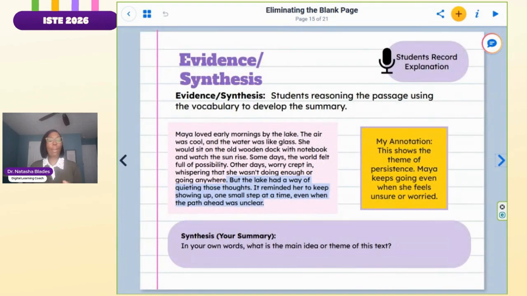And then our last layer is evidence and synthesis. And so students here are prompted to annotate. But notice we're aligned with UDL here because, again, instead of the students typing their response, they're going to record their audio or their video explanation detailing why they highlighted that specific line. And they can record their voice recording, and it synthesizes their statement.